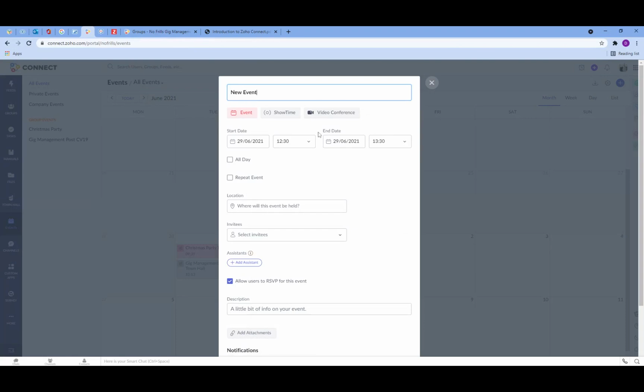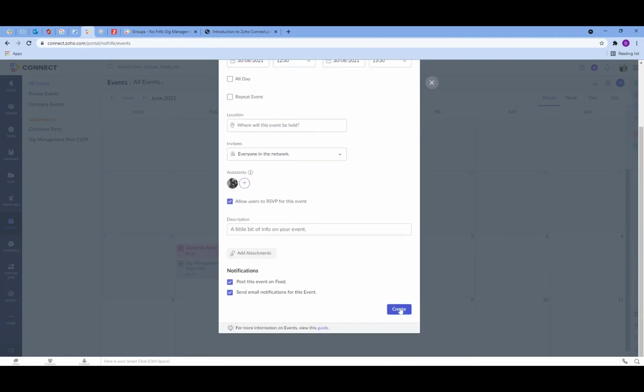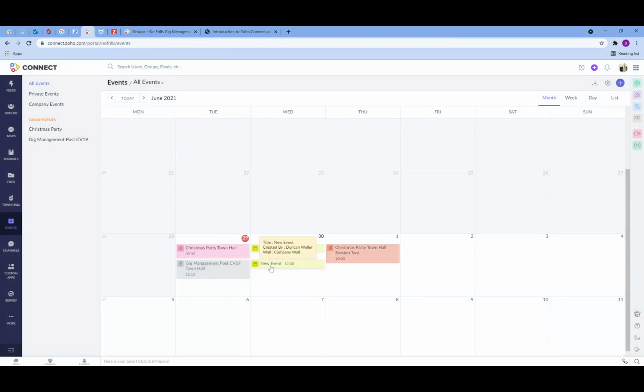So all the events that you have appearing in the different areas and different groups will all appear on the company wall once created. So I'm just going to basically invite everyone in the network, post the event on the feed, and create. So that new event has now been added there for tomorrow. And if I go to company events, that appears there. So any events that are added as parts of groups will appear in here. So again, you can see how easy it is to add these events.